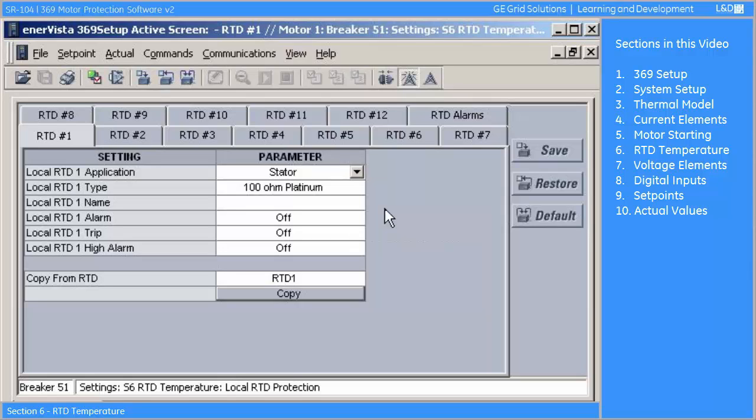Each RTD is individually assigned an RTD type, depending on how it is connected to the input. Multiple types may be used with a single 369. We will select Platinum. Each RTD may have an 8-character name assigned to it. This name is used in alarm and trip messages. Each RTD can be programmed for separate alarm, high alarm, and trip levels. Trips are automatically stored as events.